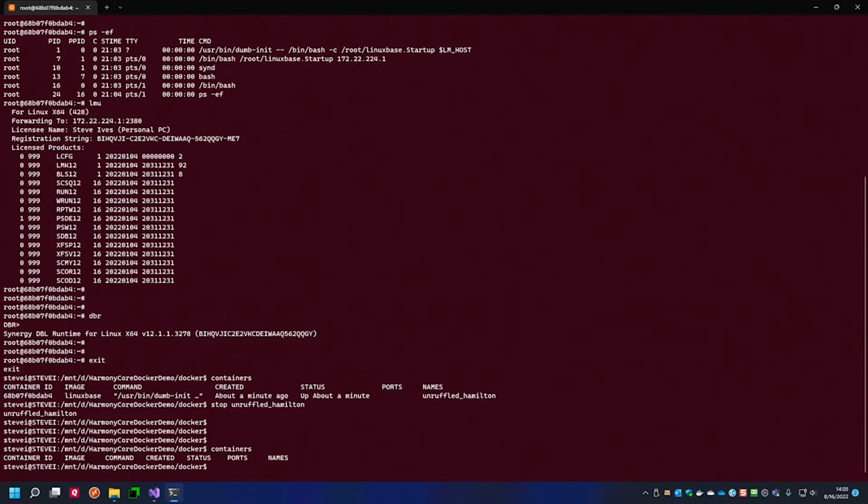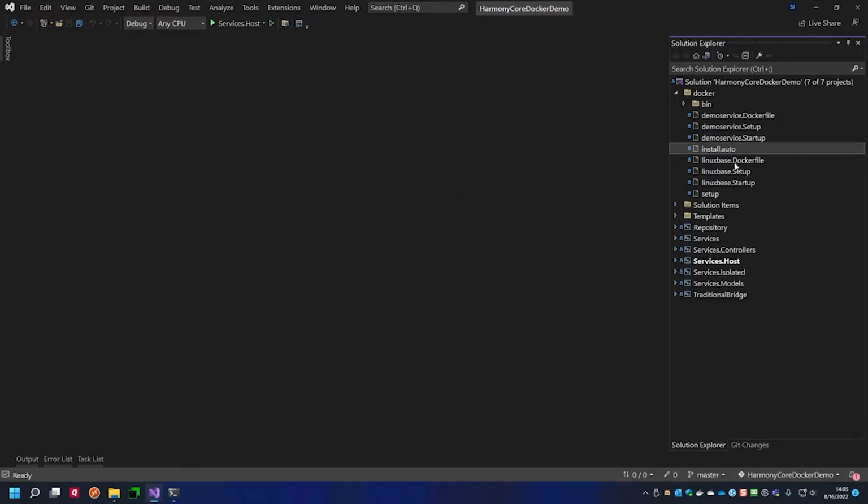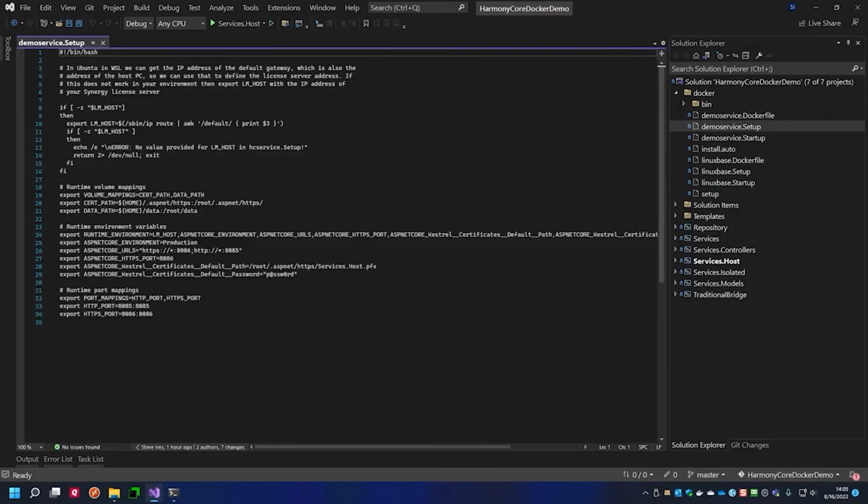Okay, let's take a look at the service that we're going to build, or the container that we're going to build. So we'll go back to our Visual Studio instance, and let's look at, we've got a similar environment. So demo service setup. You'll start to recognize some of the things in here. We've got the same logic that's obtaining and providing the current IP address of the license server via the LM host environment variable. We've also got some runtime volume mappings.